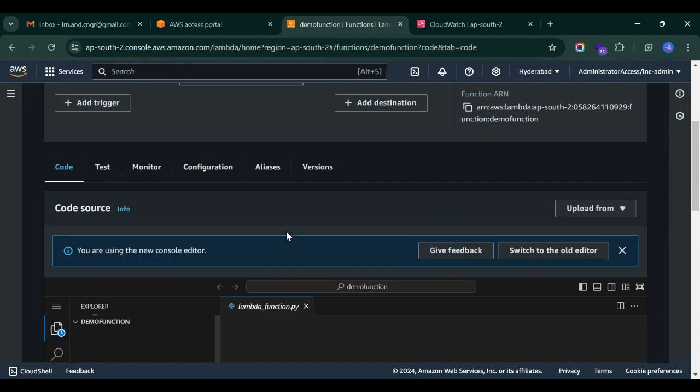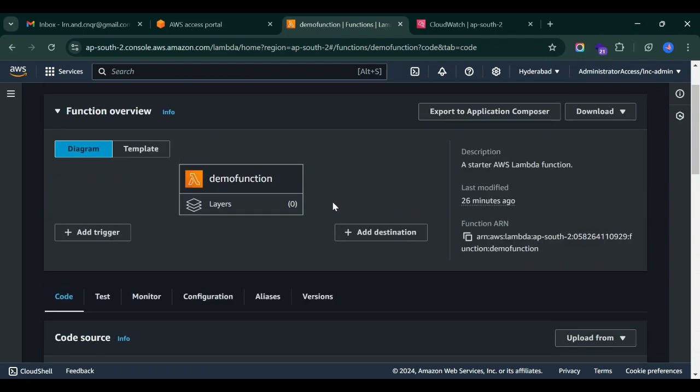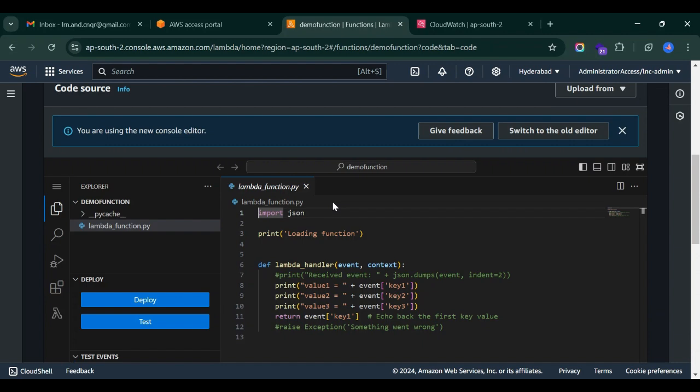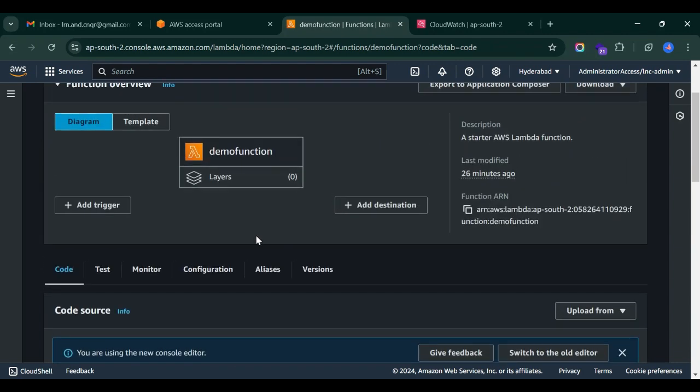Layers means dependencies. Okay, so you don't have to have dependencies in your core function. Instead, you can have all dependencies in one layer, and then you can call that layer in this function, so that your files or zip files will be reduced. Okay, you just need to call the layers that you added the dependencies to, instead of adding dependencies in the core function itself.